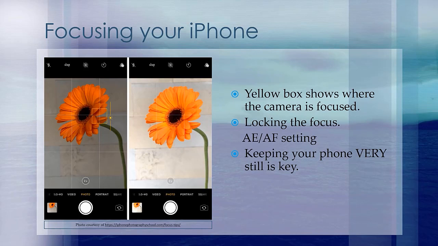You can also lock the focus on your subject, which helps if you or your subject have moved, by tapping and holding above the yellow box until the AE/AF lock pops up. This will lock your autofocus and your exposure until you have taken the number of photos that you would like. It is also very important to remember that keeping your phone very, very still is key to ensuring that the shot is clear and sharp. It's also best not to move after setting the AE/AF lock because that will make your photo very blurry.